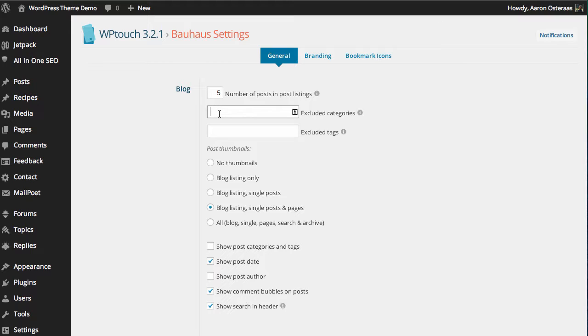The next setting that we have available to us is the post thumbnail setting. So you can choose if you would or would not like to have post thumbnails viewable on your mobile website, but you can see that you do have some options. You can choose none whatsoever, you can choose all, and you can also choose the in-betweens there. So you might want to have the blog listing only showing the post thumbnails, or you may wish to choose the blog listing and single posts. It's entirely up to you, of course.